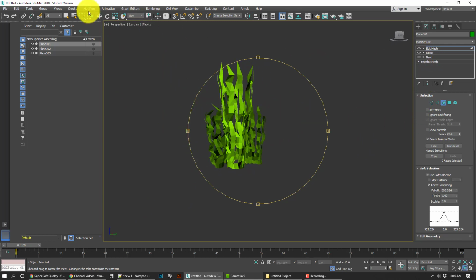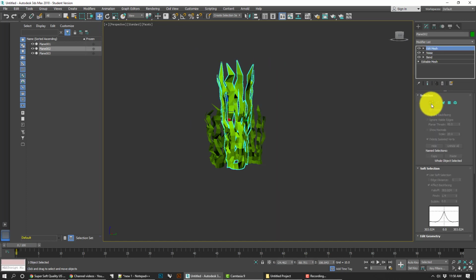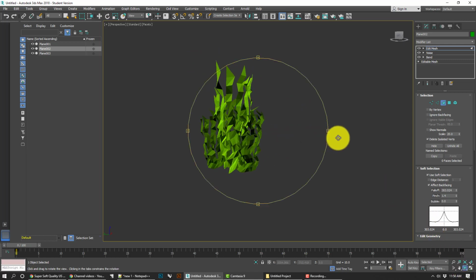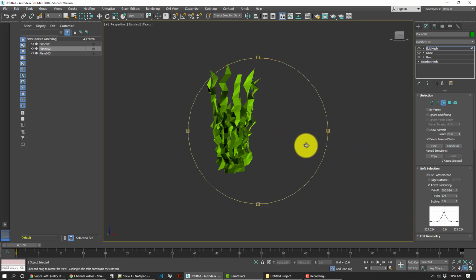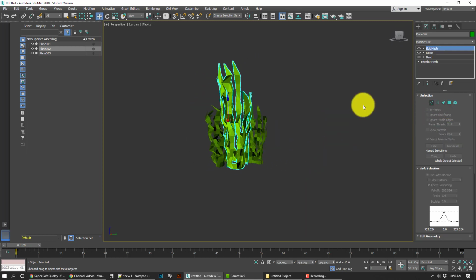Let's see here. One last little thing. Get out of that. Maybe I can grab some of these. Yeah, so we got some shapes there. Anyway, it's just kind of a simple seaweed kind of thing. Okay, let's go ahead and start a new one.